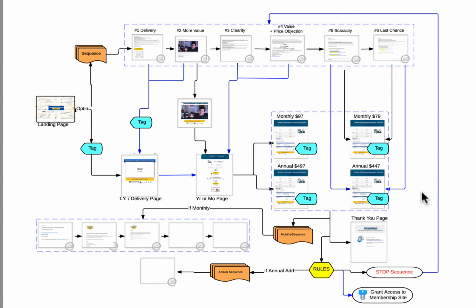After they make the purchase, it can do a sequence. You can send out emails monthly. You can give them access to a membership site. All your deliverables are taken care of. So this is a basic sales funnel for a product launch or what have you.